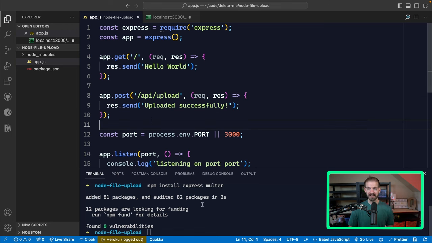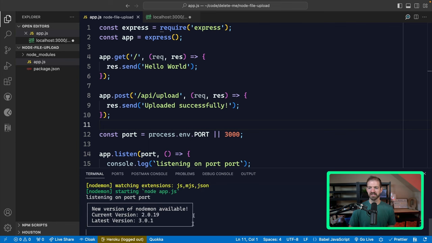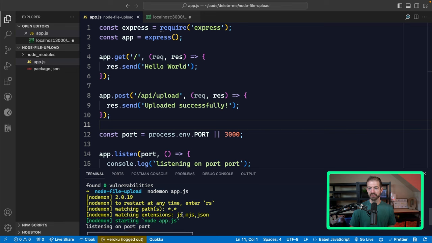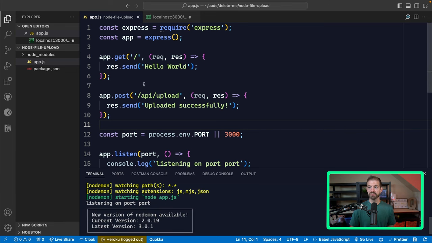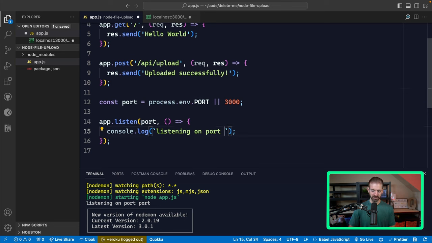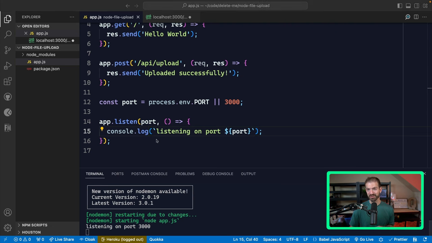We haven't actually done anything with Multer, but let's just test this out first. Let's do a node app.js. And we can actually use nodemon to do this. So app.js. So this is running on port 3000, which means we should be able to actually have a typo in here. So this should log out the actual port. Don't know if people caught that. So the port variable. So now this should show on port 3000.